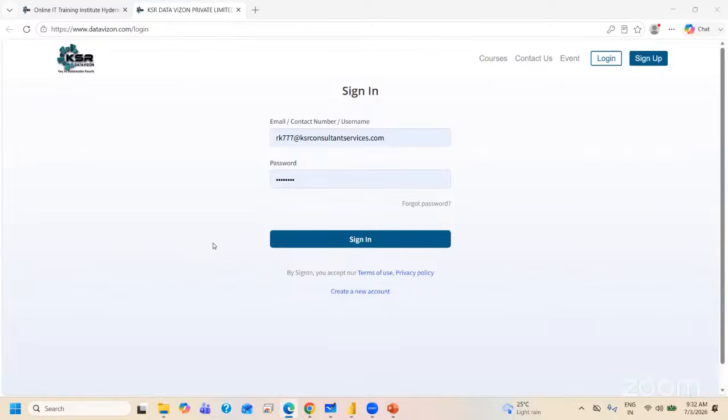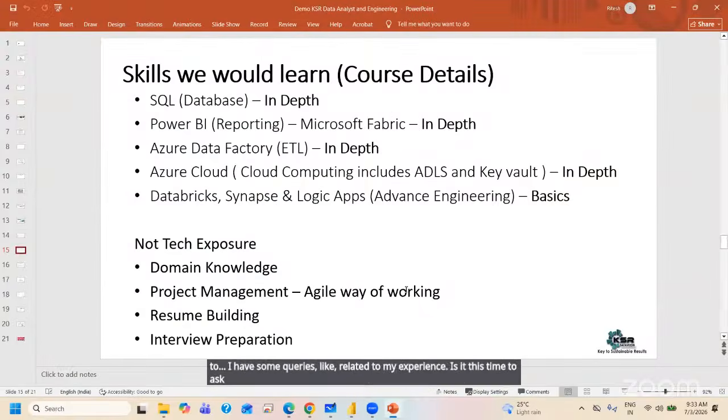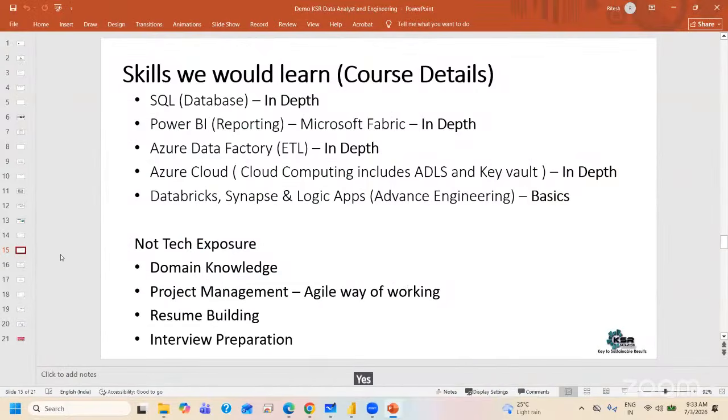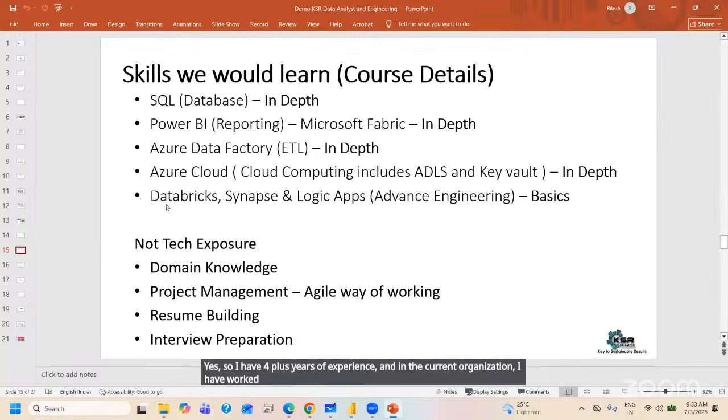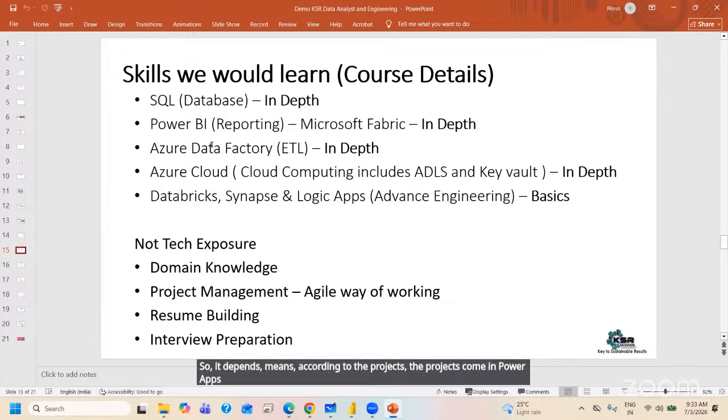Hi Ritesh, Sachin this side. This is my second class. Yesterday I was not able to join. I have some queries related to my experience. I have 4+ years of experience, and in the current organization, I have worked on dashboard creation. I have worked some amount of time in Power Apps also, depending on the projects that come in. For the last 2.5 years, I'm working on Power BI.